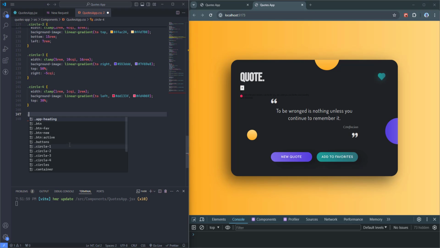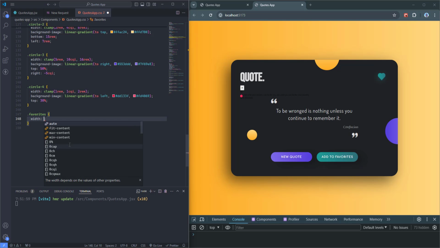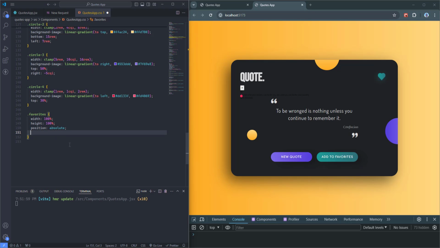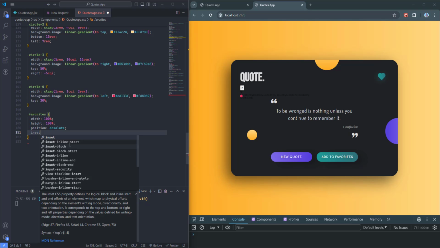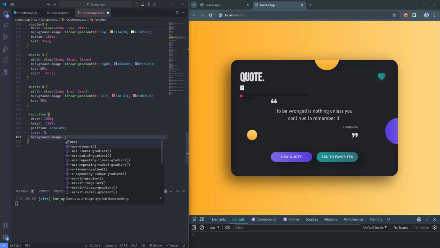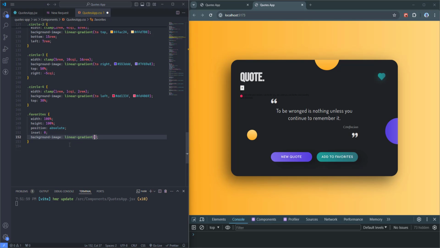Let's go ahead and select favorites, the wrapper div. Let's set width and height, both of them with 100%. Then I'm going to set position to absolute, and I'm going to use one of the CSS properties called inset. It's going to be 0. So when you use inset property, it means that you set all 4 position properties, I mean top, left, bottom, right positions to 0.